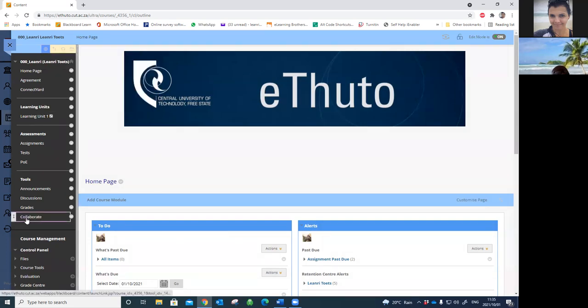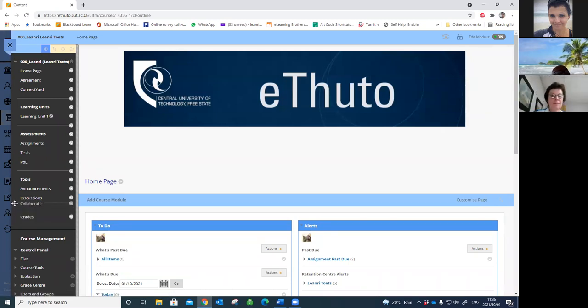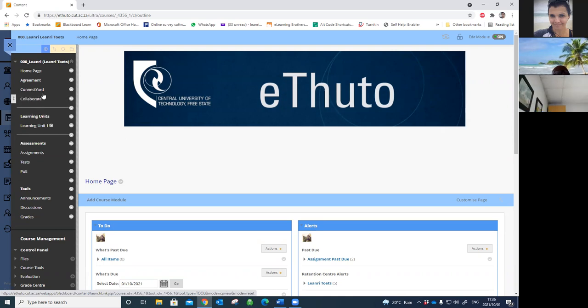With all new things, it's going to show up at the very bottom of the menu, and I can move it around by hovering my cursor over the left side until I have the four arrows, and then grab and drag it to wherever I need it. I'm going to put this one just below Connect Yard here, because maybe it's something I use often. Once you have created your tool link, you and your students can now access Collaborate.